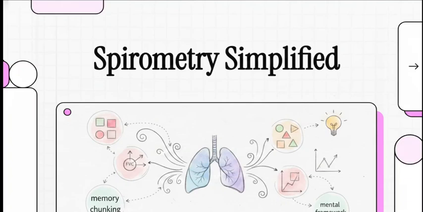Okay, let's just dive right into this explainer, shall we? Today, we are going to transform the often incredibly confusing world of spirometry into a simple, automatic reflex. And we're going to do it using the power of memory chunking. Honestly, if you've ever stared at a pulmonary function test and felt a sudden wave of anxiety, you are absolutely in the right place. We are tossing out the massive, complex textbooks today, and we're focusing purely on how to build an unbreakable mental framework using mnemonics.